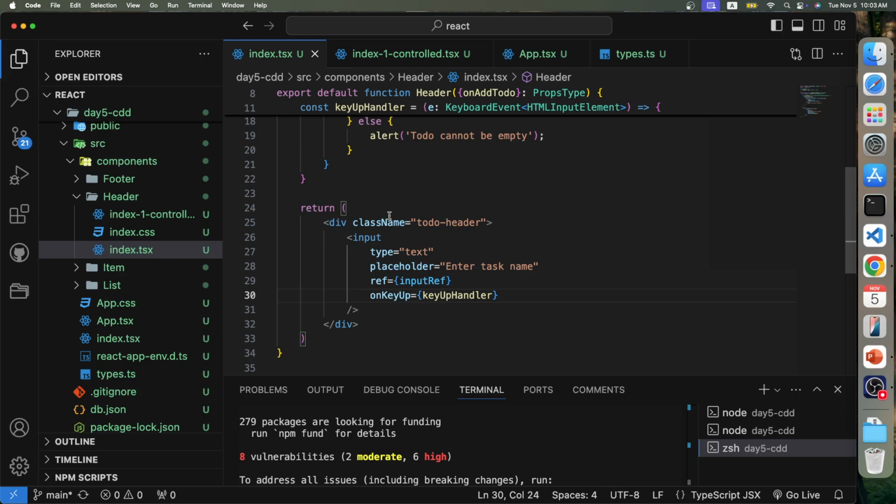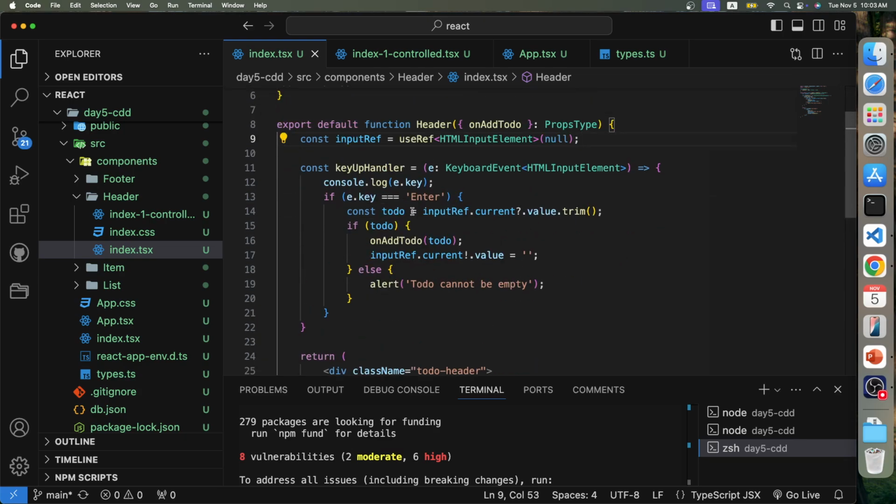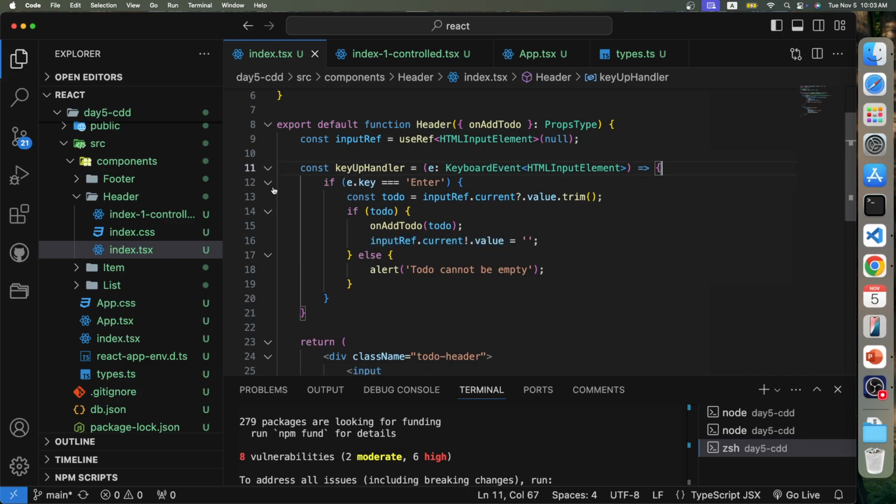Now I couldn't remember. But anyway, here we show you another way, which is using the ref. You can also achieve exactly the same thing. Okay. And when the key is enter, we will get the value. Then we will call the onset, and we set the value to be empty. Otherwise, if it's an empty string, then I will say cannot be empty. Okay. So now we finish what our enter.